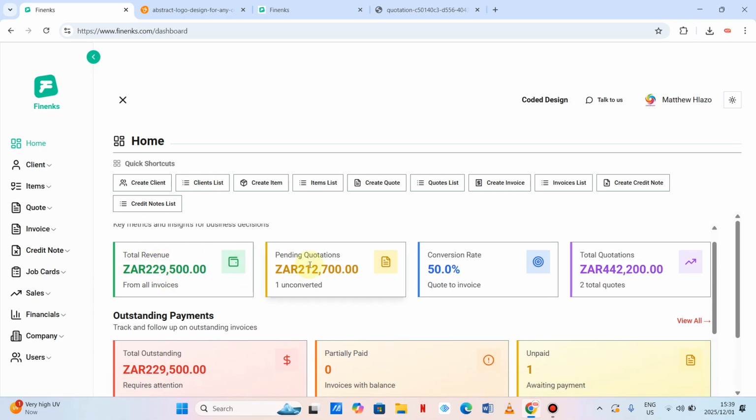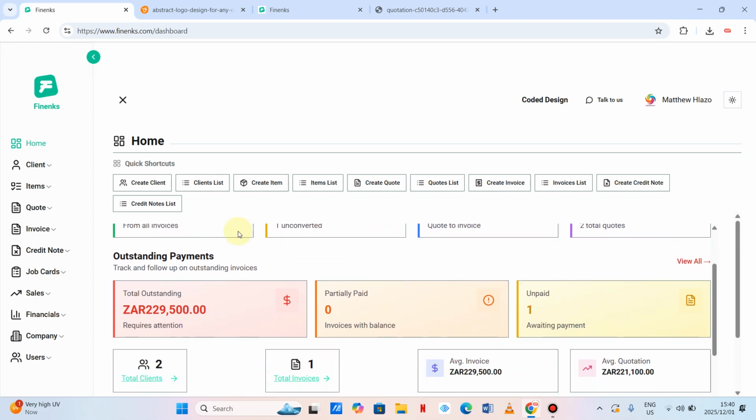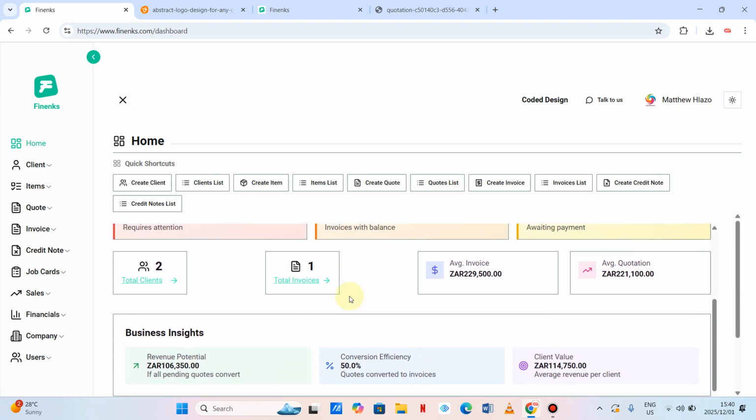Okay, so as you can see, this is your dashboard. You've got pending quotes, meaning that you need to convert these quotes to invoices. Okay, these are the conversion rates. You can just go on and check on these states. These are the invoices that are not paid. You can make follow-up on them. I'm going to come back to that now.